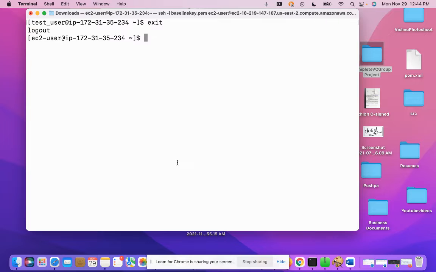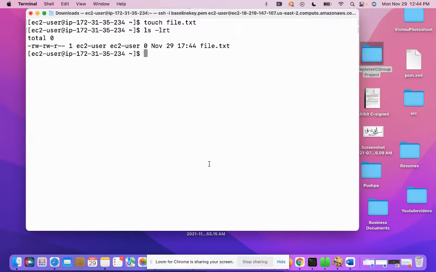Okay, let me log in as ec2-user. You see that now I'm logged in as ec2-user. So let me create a file. The command to create a file is touch file.txt, some small simple text file. Okay, and if I do ls -ltr, this is just a long list. You see that file.txt has these particular permissions.